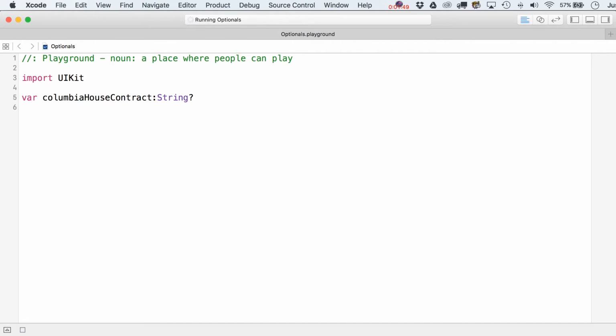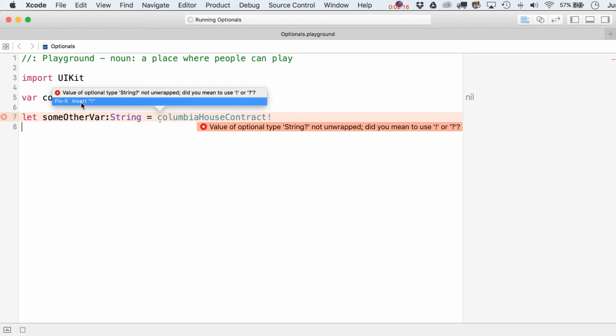So if we were to come over here and write something like, let's just put in here some other var, let's say this is a string, equals Columbia House contract. Let's see what would happen. Okay, and let's be sure that we get this open over here. All right, you can see that it says the value of optional type string not unwrapped. Did you mean to use the exclamation mark?